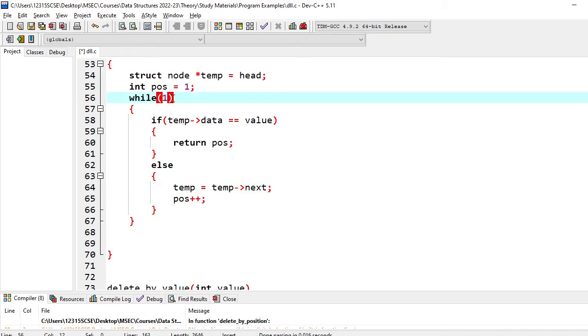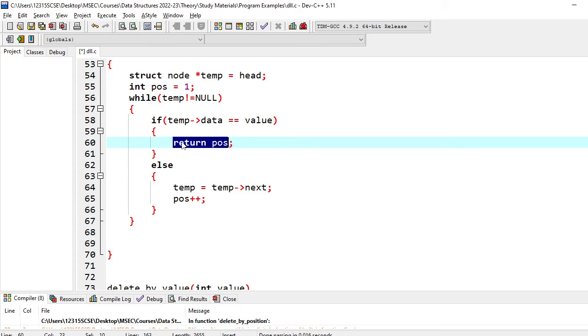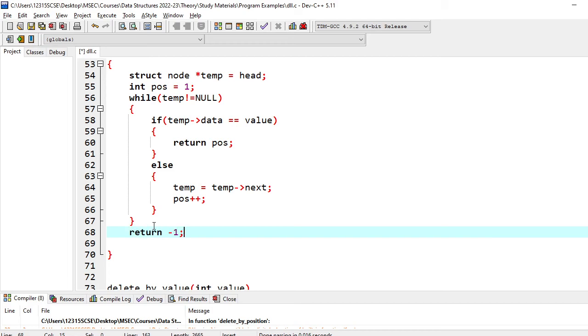So I will change the condition to temp not equal to null. Or you can just keep temp alone, when the temp is present. So when the temp is equal to null, what happens? It will come here. Otherwise, it would have returned from here. If you got a hit, it will have returned from here. If it never returns from here, it will come to this point. So at this point, you have to return -1, which I told you is a failure condition.